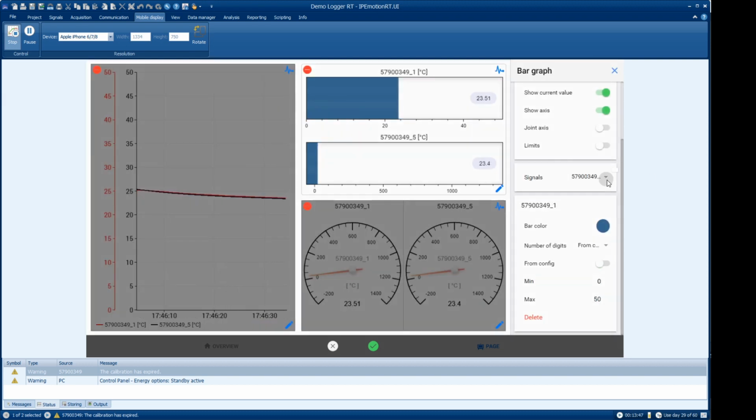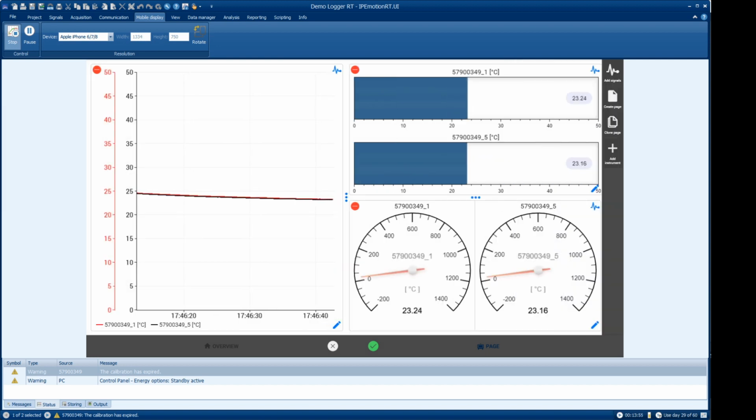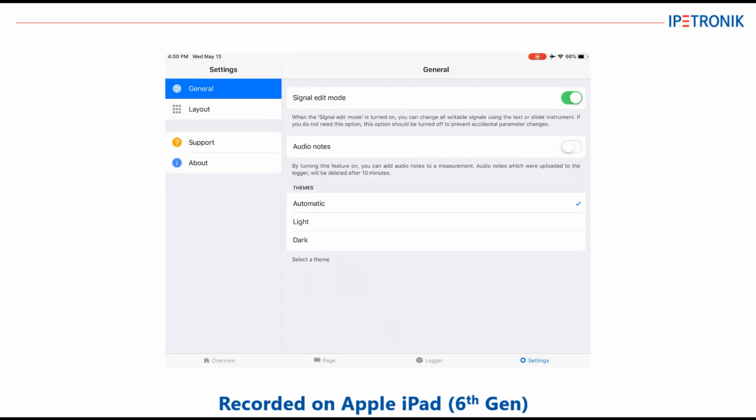The pages can also be configured on the mobile device in real time while it is connected to the data logger. The acquisition does not have to stop while doing this. The following is the capture of a configuration that is performed on an iPad.